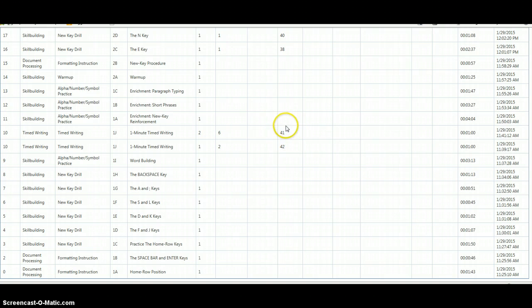The words per minute is good. He met the goal, but the errors are too high. For this lesson, they're only allowed to have 3 errors or less, so he went over the errors. So I have him take 2 time writings, and I pick the best one, and I grade that time writing. I also provide comments for the time writing.